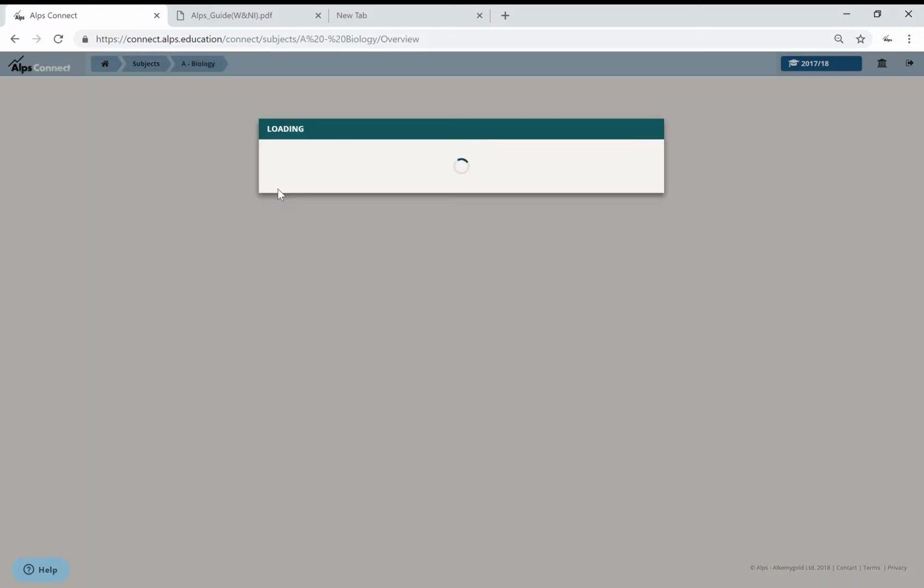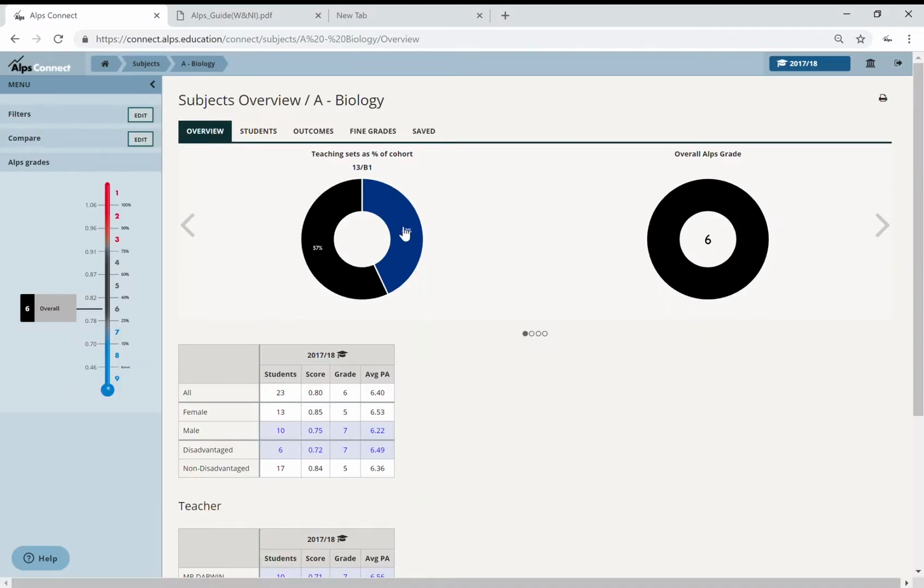So I'm going to pop into the biology. Now I can see there are two sets in biology. Unfortunately, mine is the blue set. So before I go into my set though, I just want to get a feel for what my subject area looks like. So it's a grade 6 overall, 23 students.